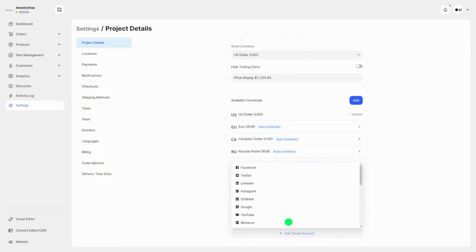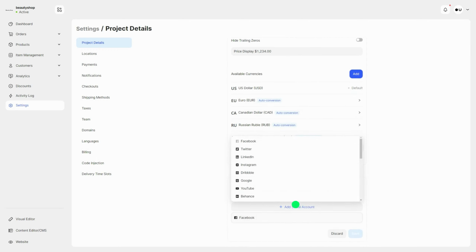And last but not least, connect your social accounts to sync your product catalog and reach a larger audience.